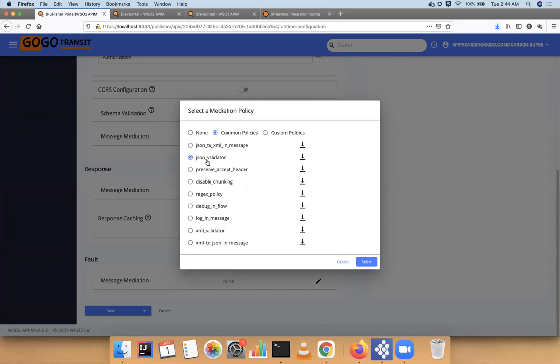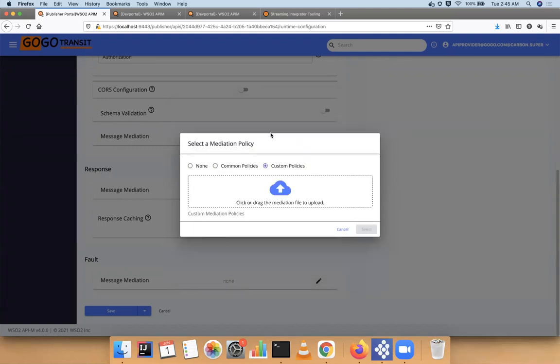And also with the regex policy, you can block SQL injection and some other common attacks as well. And if you need to do simple message conversion, then of course you can do that as well. And at any time, if you need some more capabilities, you can write your own custom policy and upload that.